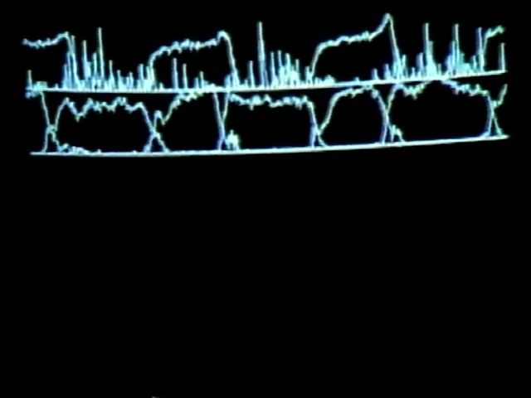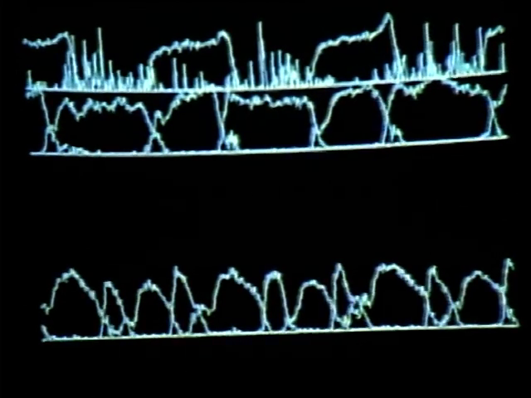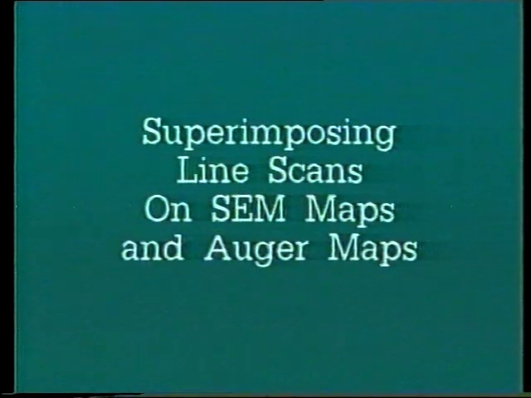Let's just quickly look at line number 3. Region number 1. And let's superimpose the silicon peak, which is region number 3. What we see is we can display the lines on the digital storage monitor. What we can also do is obtain either the SEM map or the Auger map and superimpose the line scans on top of them. That is what I would like to demonstrate next.